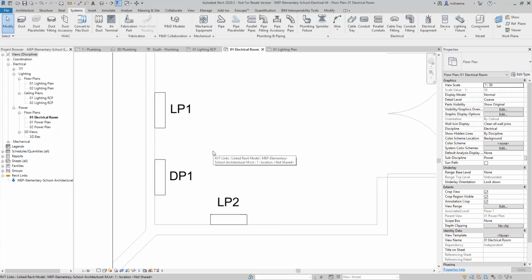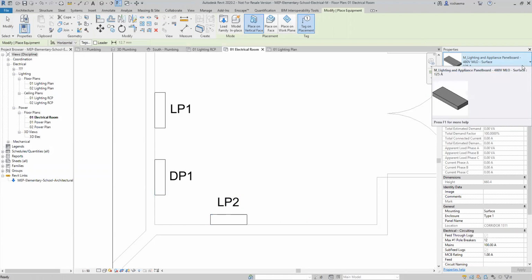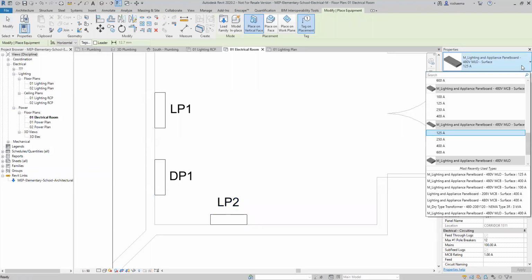Then I want to repeat the same again because I want to put another panel board here. It's the same as before: System tab, then Electrical Equipment, but this time I want to change the type selector. I don't want to choose MLO, I want to choose MCB, which is miniature circuit breaker. So let's see. Okay, I want to choose this one.